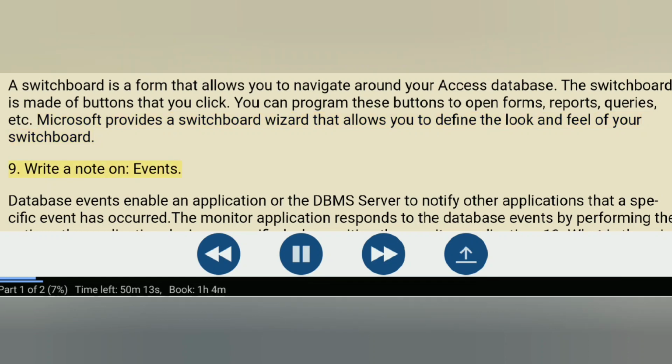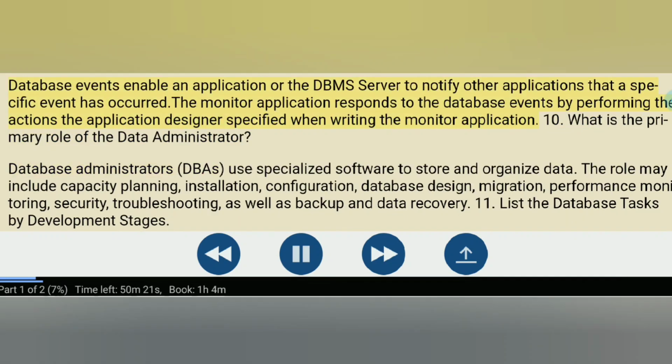9. Write a note on events. Database events enable an application or the DBMS server to notify other applications that a specific event has occurred. The monitor application responds to the database events by performing the actions the application designer specified when writing the monitor application.